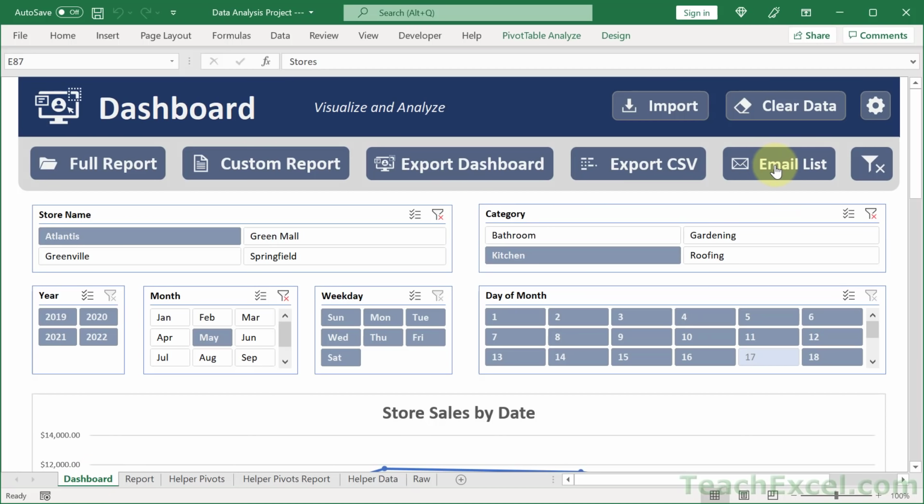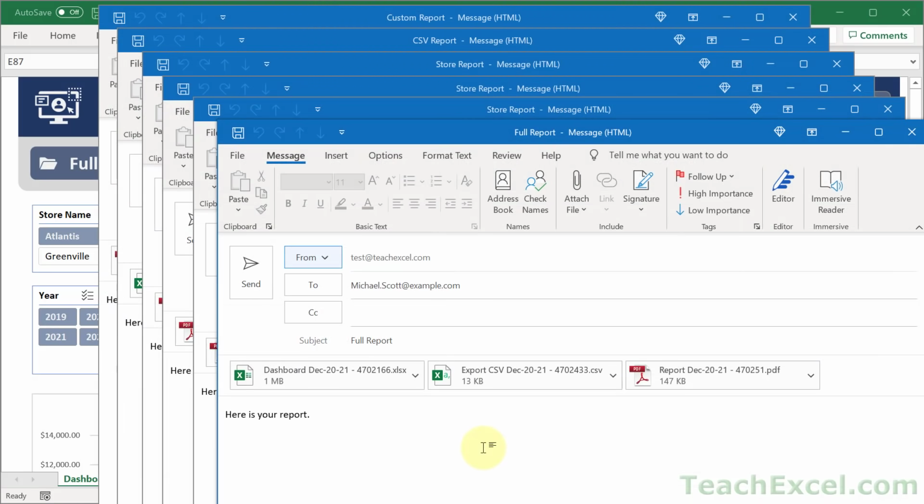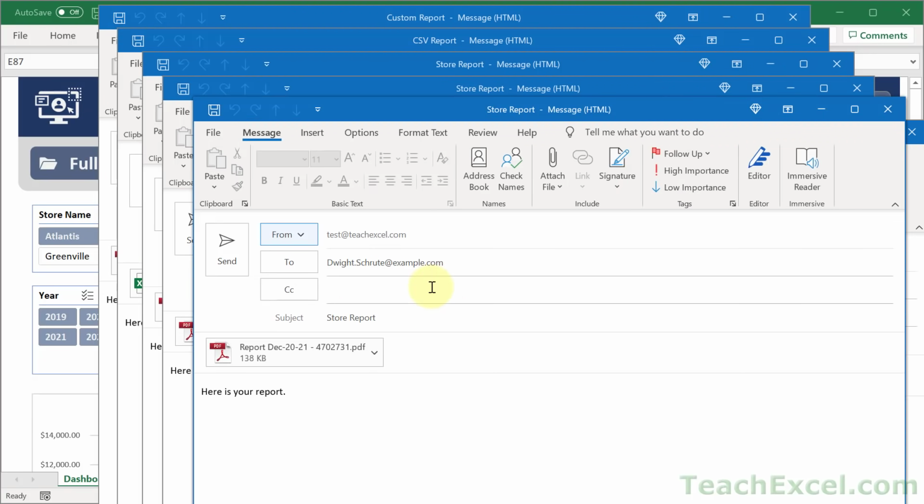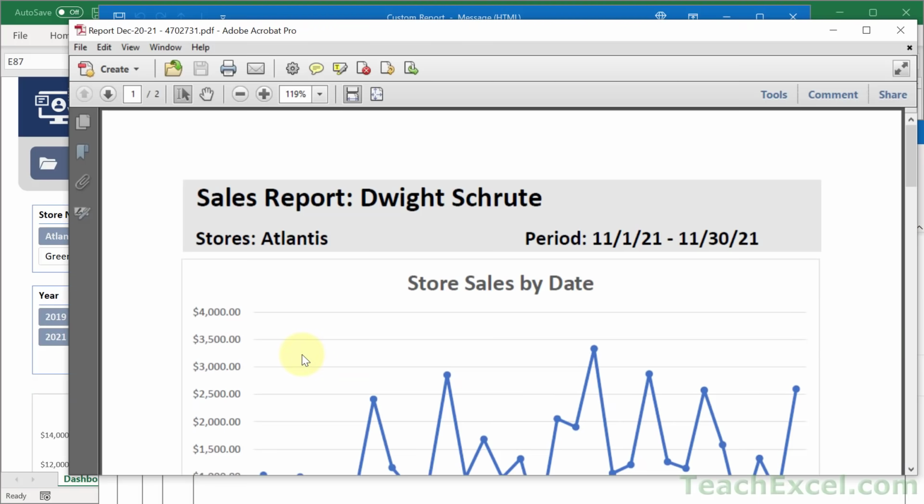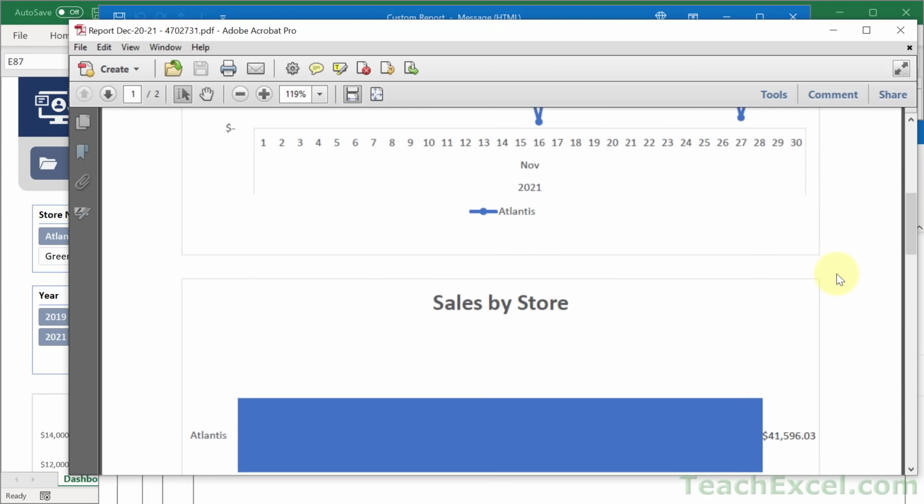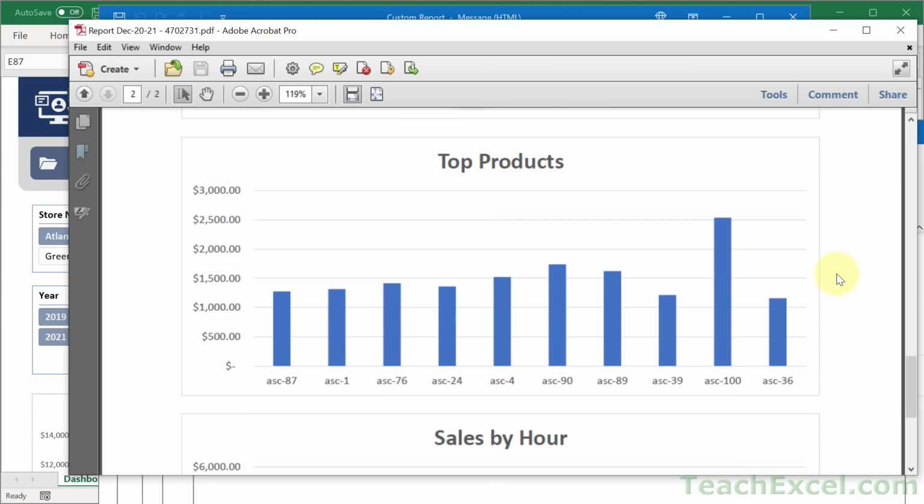Click email list. And here we have all of the emails that are going to be sent out with their specific reports. So here we have one for Michael Scott, and he's going to get a dashboard, a CSV export, and a PDF report. And then we have a store report here for Dwight. This is a report for a specific store, and if we open it up, we are going to see the sales report for Dwight Schrute for the Atlantis store for this specific period. And the data all corresponds to that period and that store.